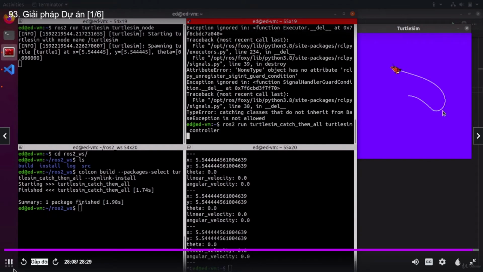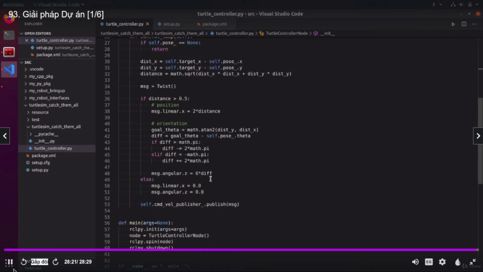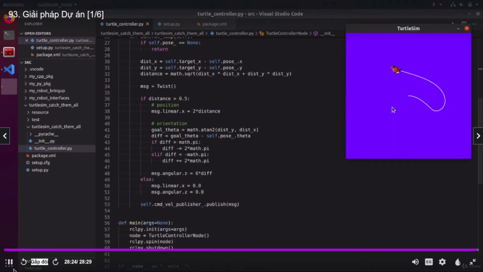And you can see the turtle will start from this point and go to that point, and the trajectory is quite smooth here. And that is because we have the tuning here. We send the difference, and with a little bit of tuning, it looks good. And that is the end of the first step.